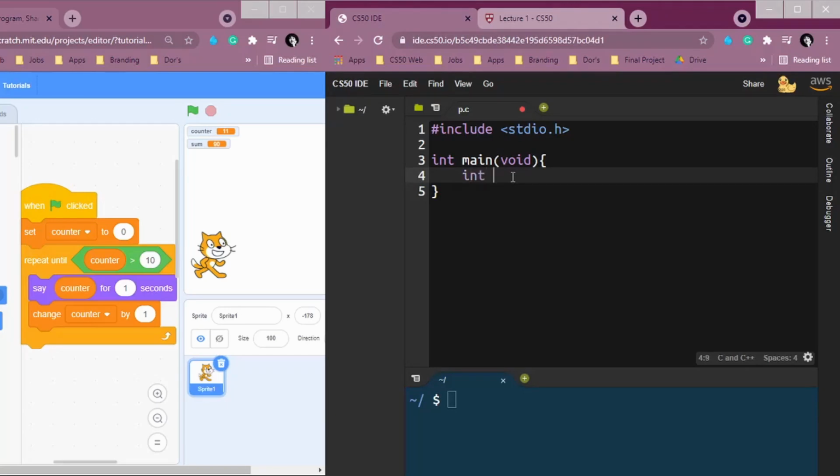So I'm going to create a variable called counter, so int counter equals 0, and we're going to do while. So here it's saying repeat until counter is greater than 10. So we're going to do basically the same. So while counter is less than 10, okay? So basically what we're saying here is that while this condition inside the parentheses is true, we're going to keep inside the while. So while counter is less than 10, we're going to keep inside the while.